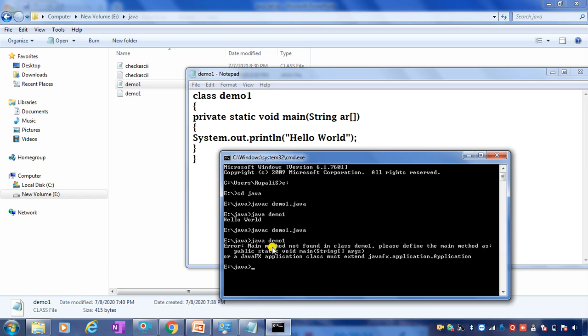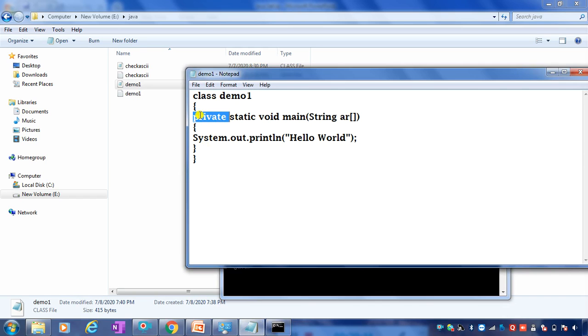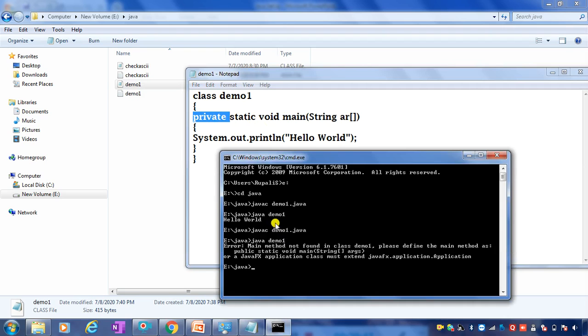If I execute it, it is giving me an error. What error is it giving? Main method not found in class demo1. Please define the main method as public static void main. It means I have to declare this main as public. When I compile it, I don't get any error. Did you see this javac demo1.java? I didn't get any error. But if I try to execute it, it won't find the main method.